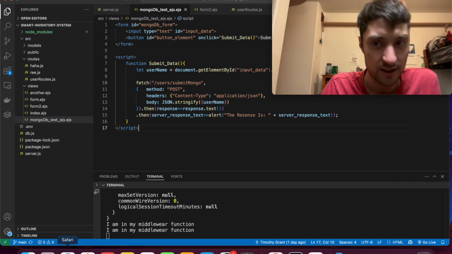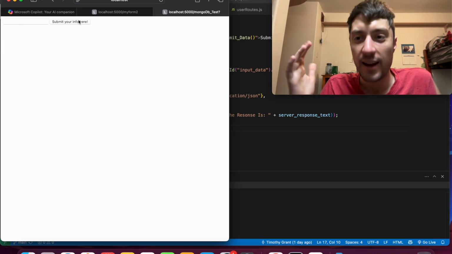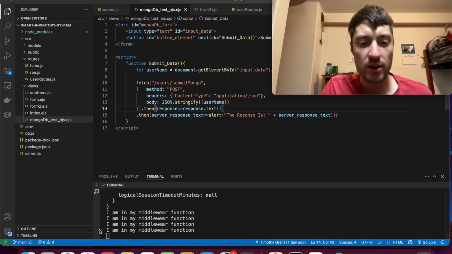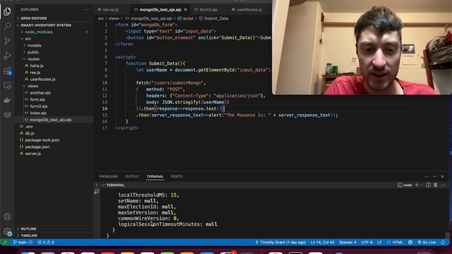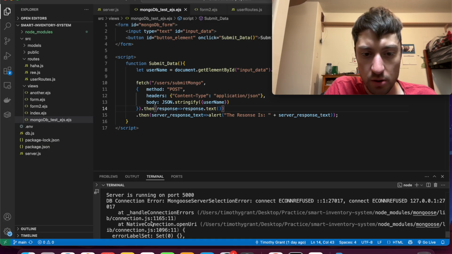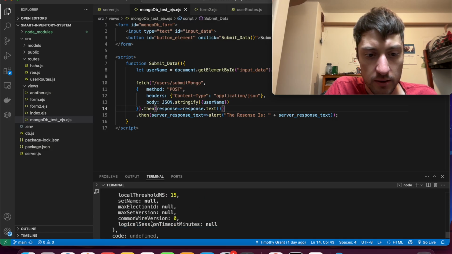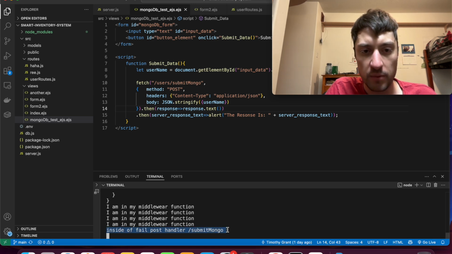Let's see what actually goes on. Okay, so here, submit your information. And no alert, right? No alert. So I came here and I have these printf statements essentially. Code undefined, and it has here inside of fail post handler submit Mongo.